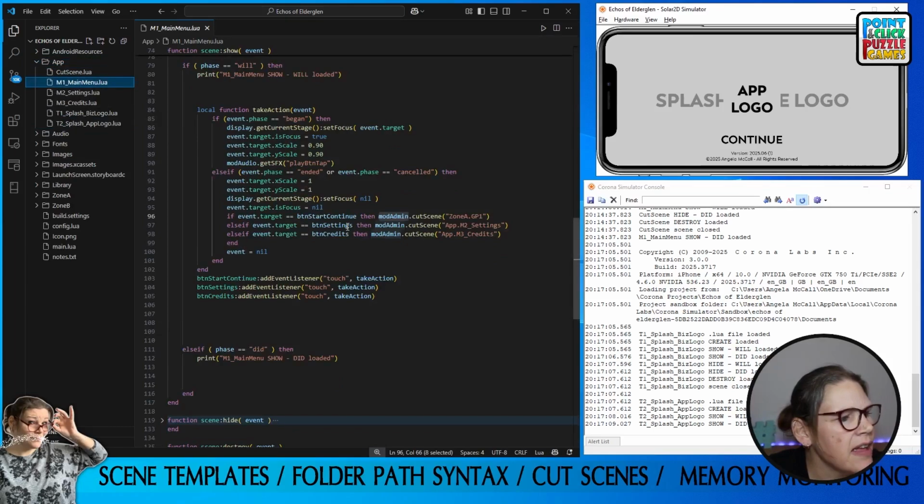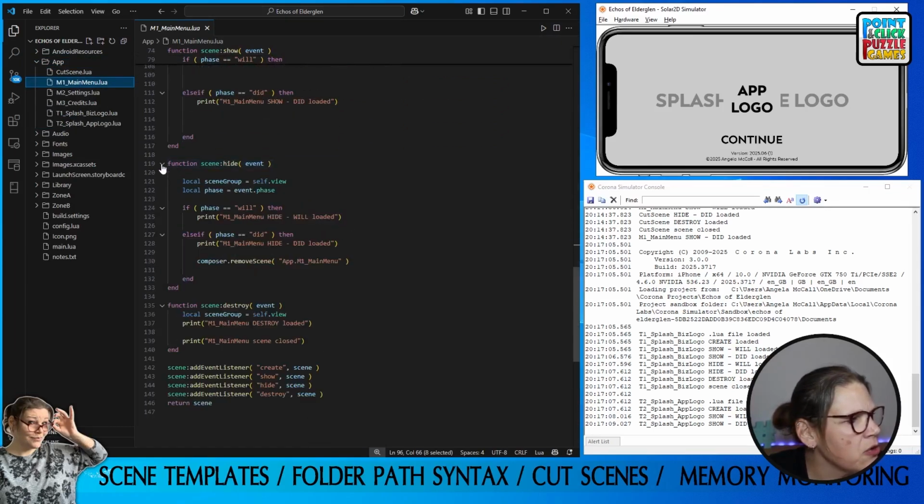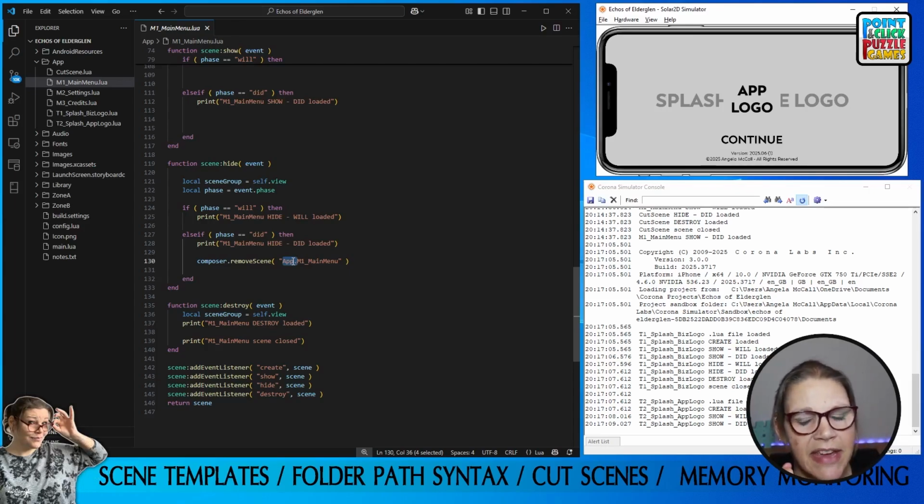Okay, and then finally, don't forget, the other thing that we need to do is make sure that we're removing the scene properly using the app or the folder name and the full stop, because if we were not to include that and we just put M1 main menu, what would happen is the composer would be looking for a file that lived in the root path directory of the app, and that doesn't exist, and therefore it wouldn't be removing anything because there was nothing to be removed. It wouldn't necessarily cause an error, but what would happen is that main menu, when we've navigated away, would still exist in memory, and when we navigate back, a second version of it would be created, and then when we navigate away and come back again, a third version.